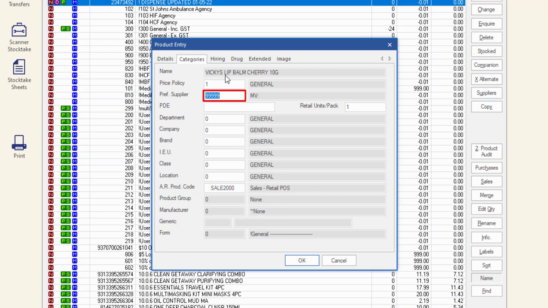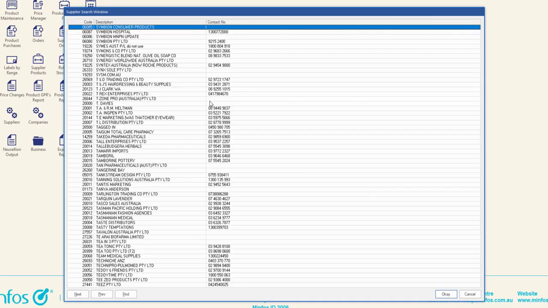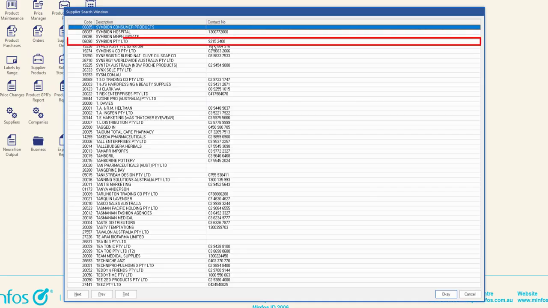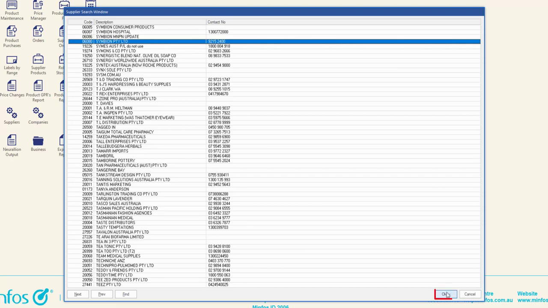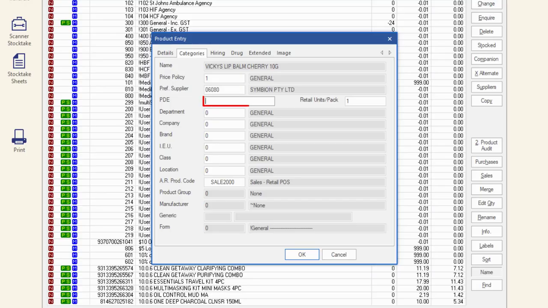Enter the correct preferred supplier by supplier code or enter the supplier name. Press Tab. Select the correct supplier and click OK. Enter the supplier's PDE in the PDE field.